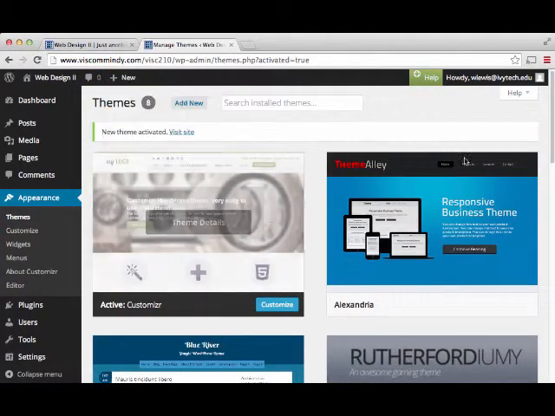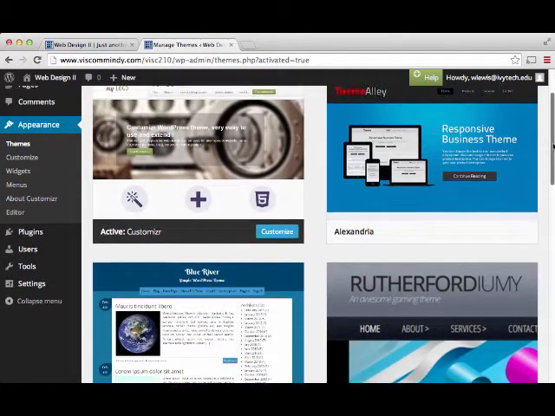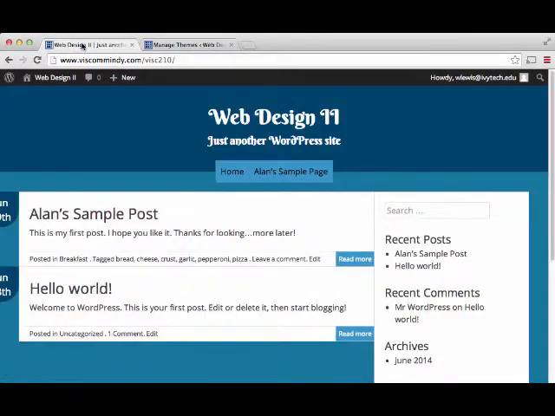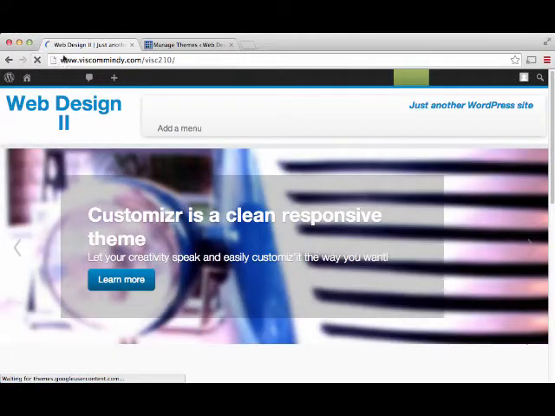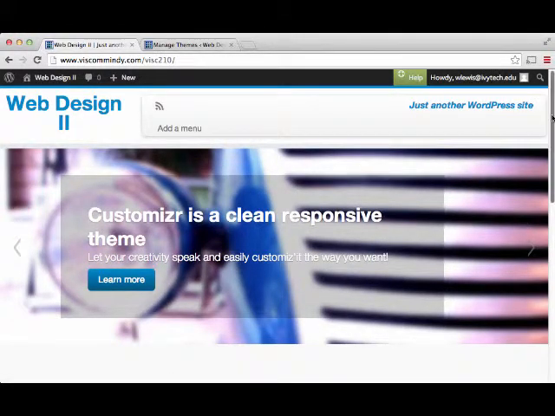And here's all the themes I've got installed. The activated one is right up here at the top of the list. I can go back to the front end and refresh, and hopefully it'll appear with all the new theme design elements that I just picked. There we go.